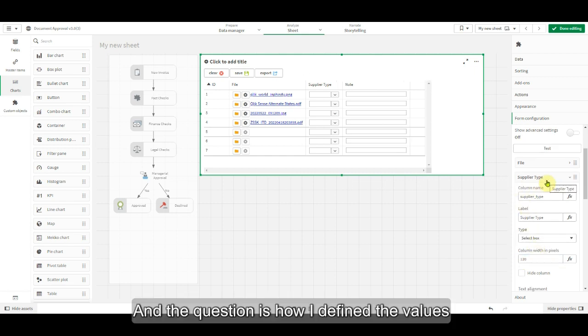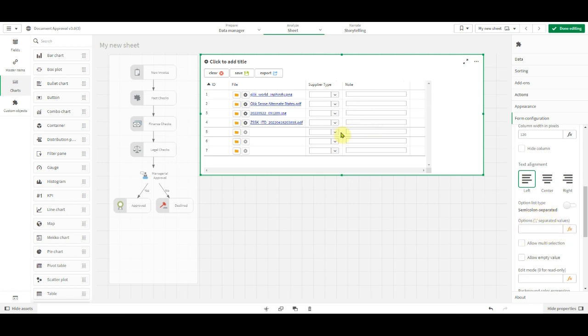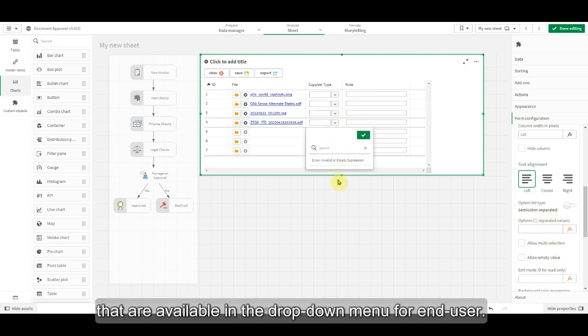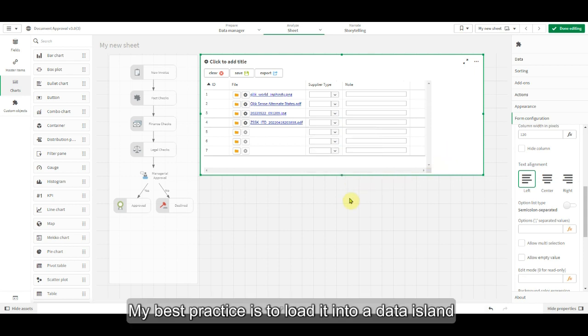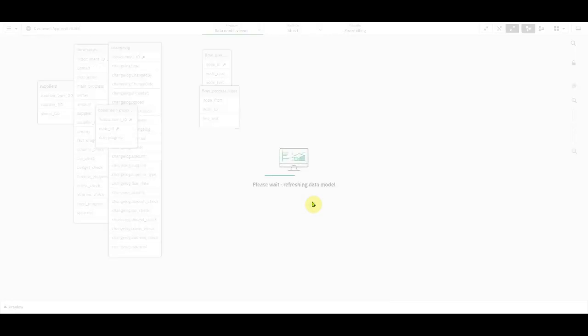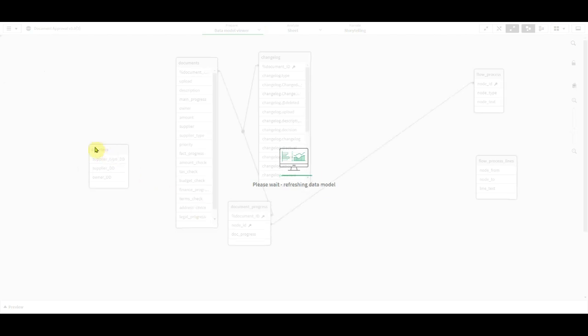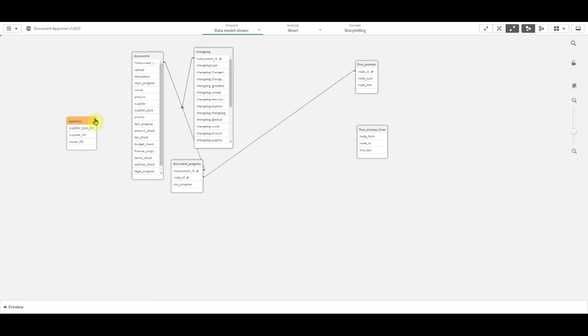And the question is how I define the values that are available in the drop-down menu for the end user. My best practice is to load it into a data island, as you will see in a second. So it's not associated with any other data. When the user makes a selection, it doesn't have any effect on the values in the drop-down menu.